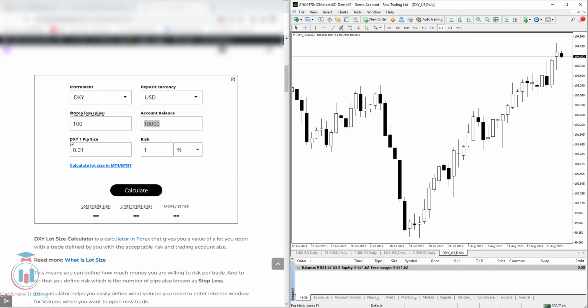Then here it is, DXY 1 pip size, which tells you that 1 pip is on the second decimal point. When you go to the trading platform, you can see that the price is 104.003. We have 3 decimal points, so the third decimal point is the pipette, and the second decimal point is the pip. So when the price changes, like now from 0 to 9, it means it has changed by 1 pip on the second decimal place.